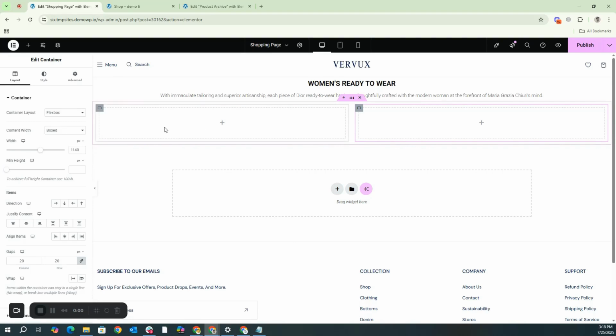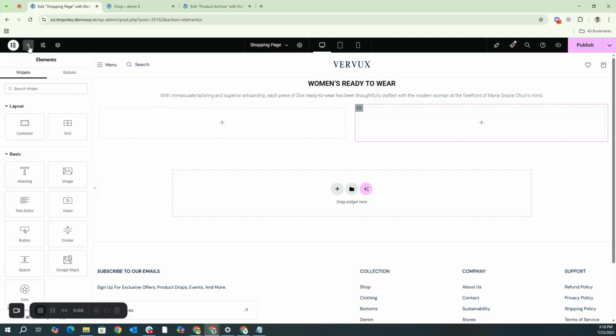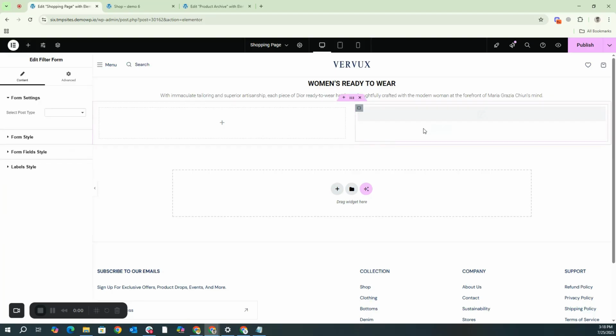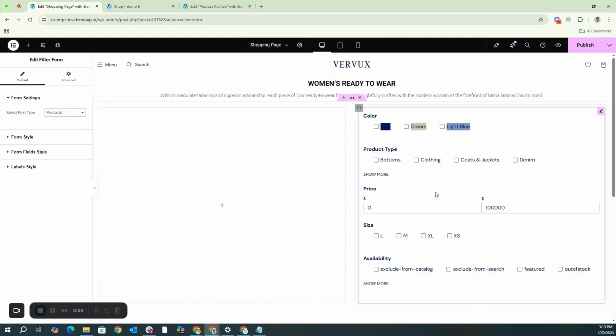Now, as you can see, by default, the filters are shown on the left side and the posts are shown on the right side. Now we want the filters to be displayed on the right side. So simply click on add an element. Here you will search for filter form and place it at this spot. Now you have further settings available. Select post type. Which post type's filters do you want to display? Our post type is product. When we click on product, you'll see that our filters will load in this area. Filters have now been loaded.